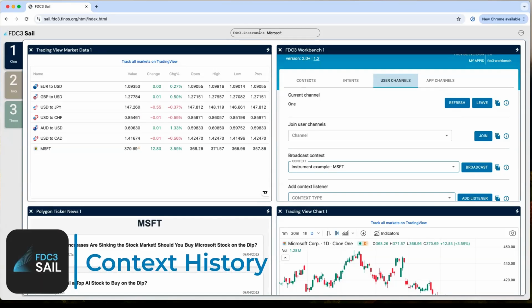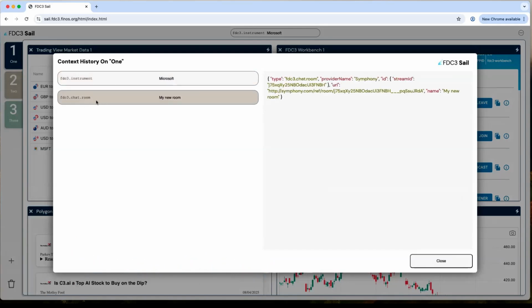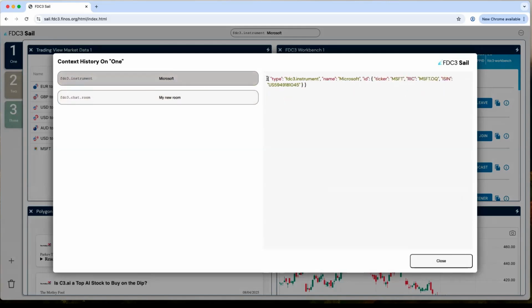At the top of the Sail control here, I can actually have a look at these different context items that have been broadcast. I can see that the Microsoft instrument was broadcast there, and before that, there was this chat room thing broadcast as well. So this is obviously something to do with Symphony chats. I can have a look back at the history of those and see how they work. And as you can see, the context items themselves are little bits of JSON, if you're a programmer, you'll probably understand this, which just identify what it is that's being broadcast.